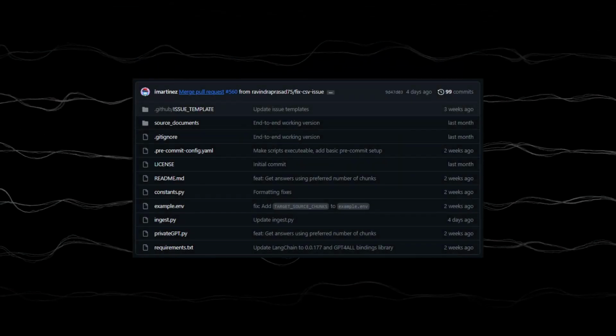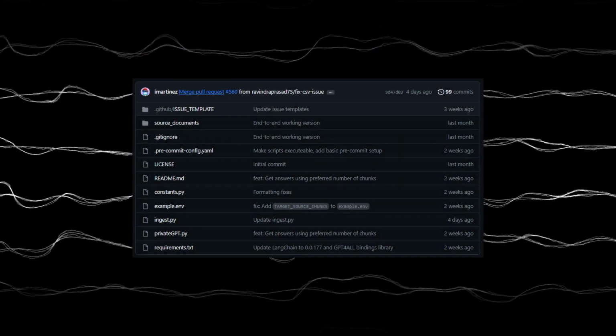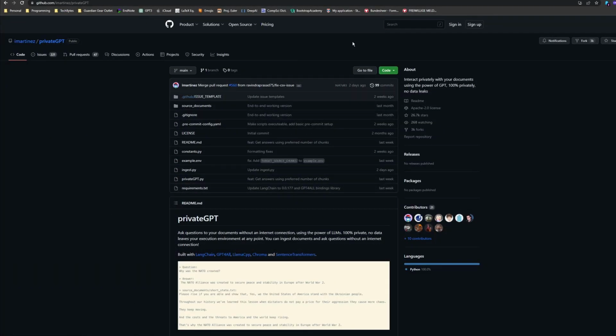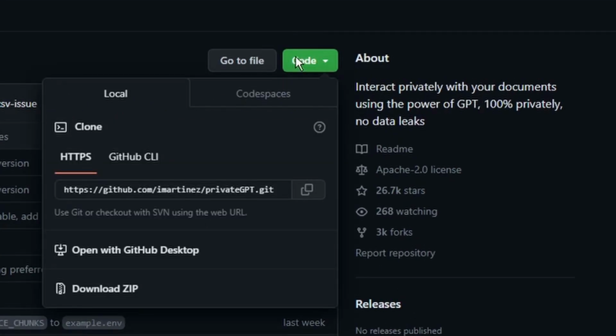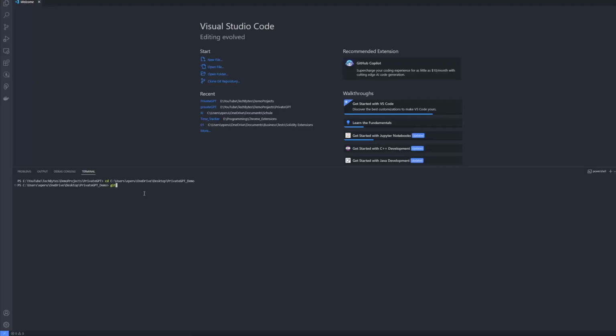Now let's head over to the GitHub repository for PrivateGPT, which you can find in the description down below, and grab the URL. Simply click on the green code button followed by the copy button to copy the repository's URL. Then clone the repository using git clone followed by the URL you just copied. This command will clone the repository into the folder you just opened. Once the cloning process is complete, navigate into the PrivateGPT folder using the command cd privategpt.